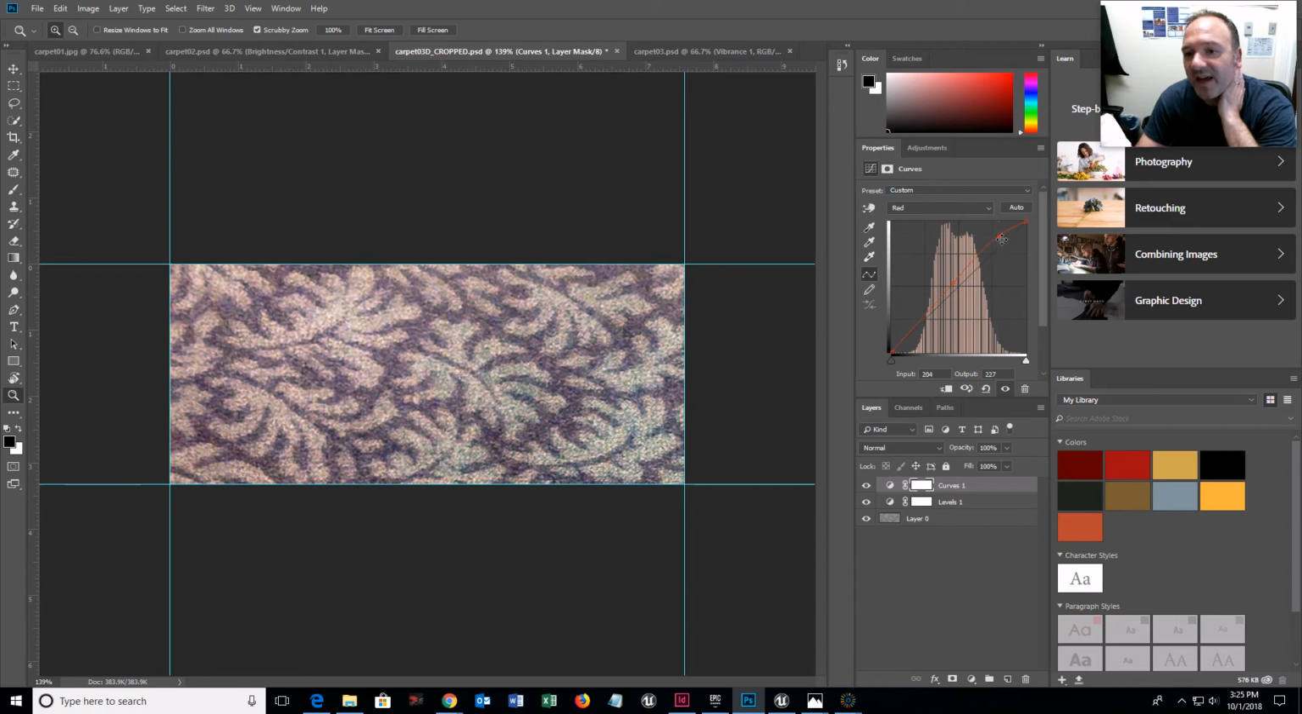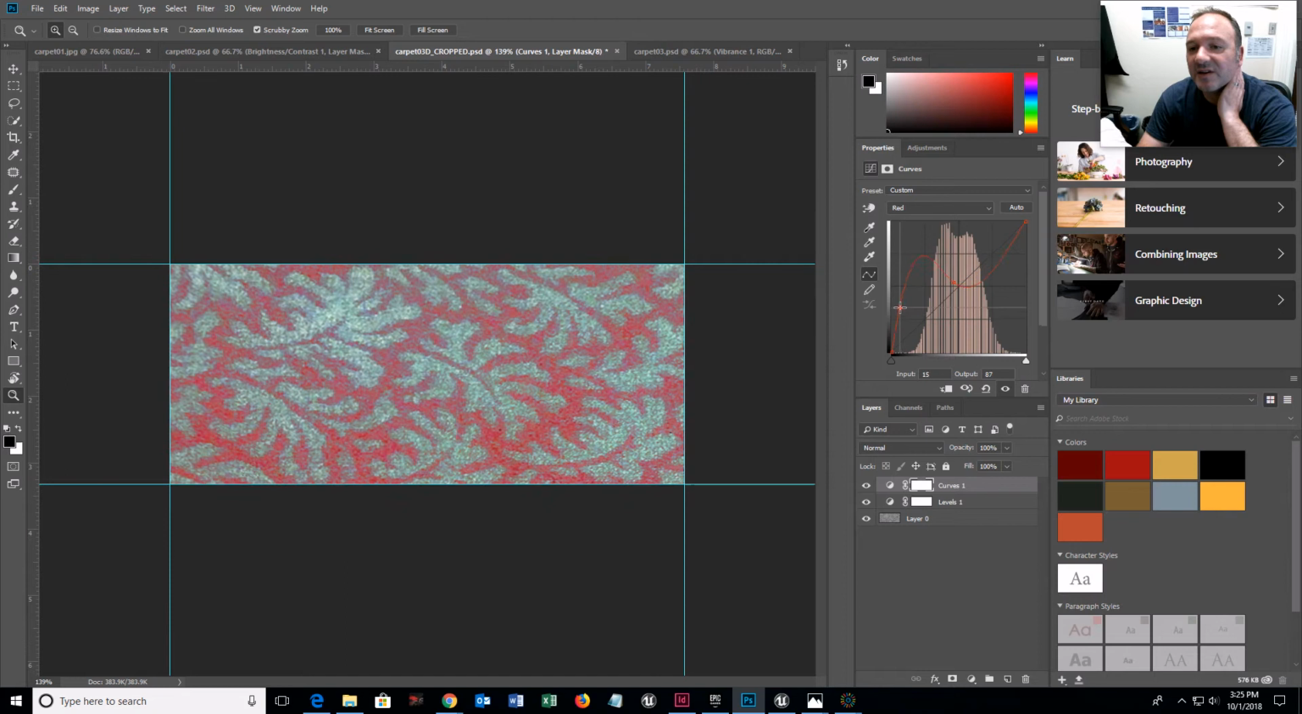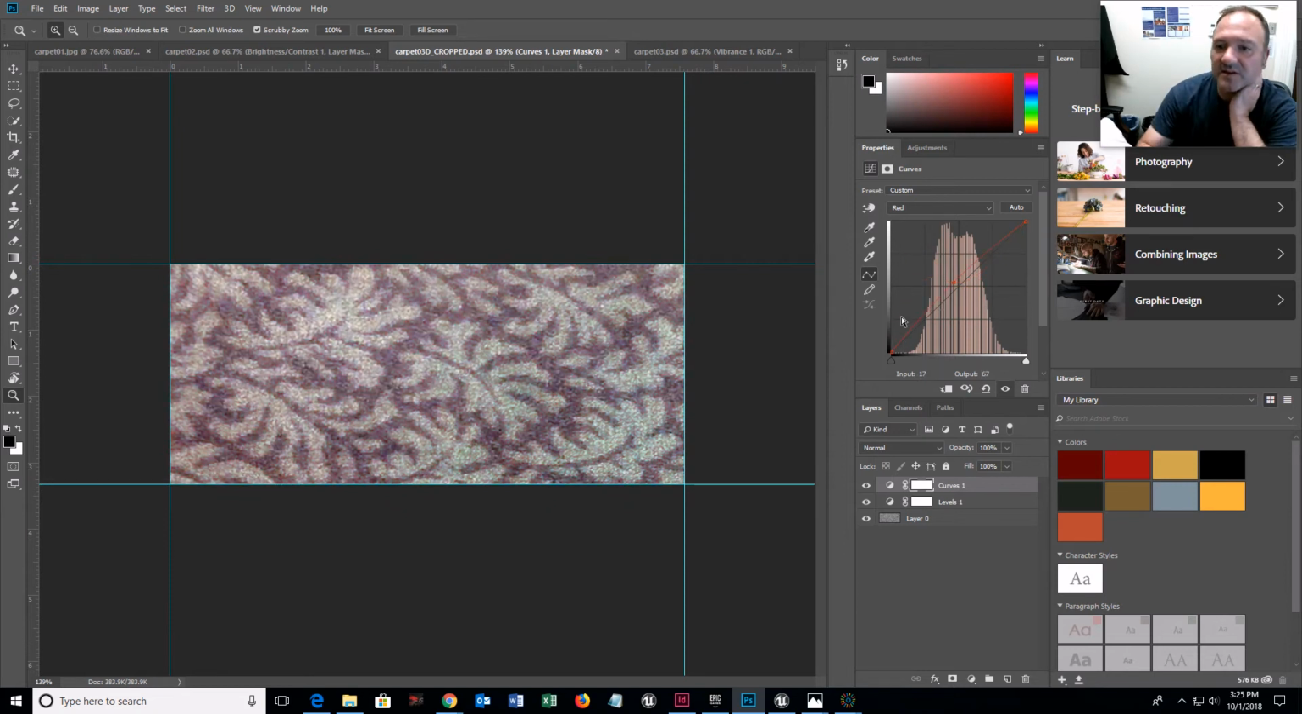But I don't want that, so I'm just going to click the delete key, delete that node. Same thing if I did that for the dark. You can see I'm increasing the reds in the dark. But of course, that's really weird. I don't want to do that.